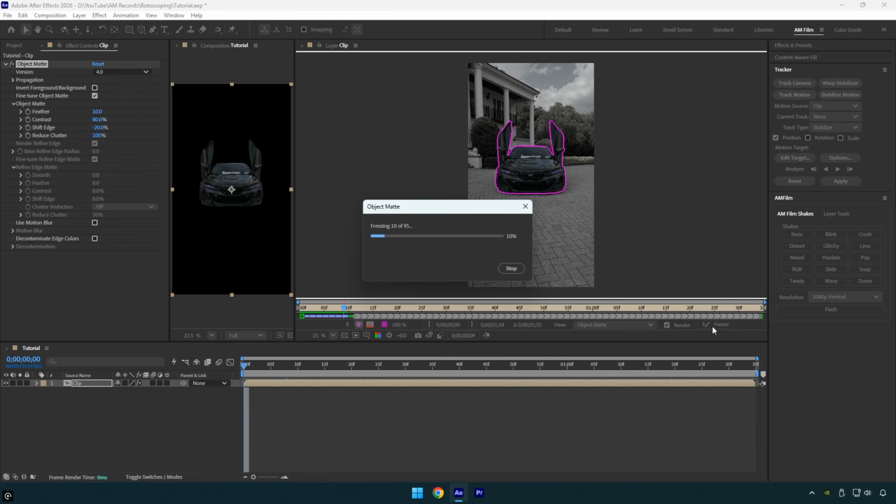Don't just rely on the first selection. Always take some time to check the entire subject and fine-tune the edges for better results. Otherwise, your transitions can end up looking rough instead of smooth like this.